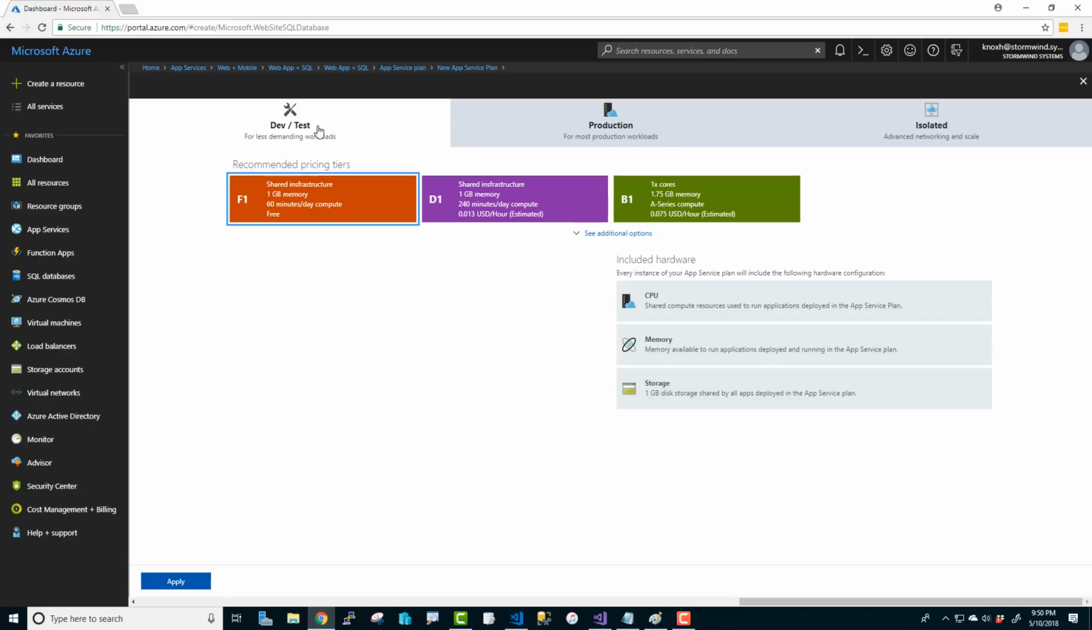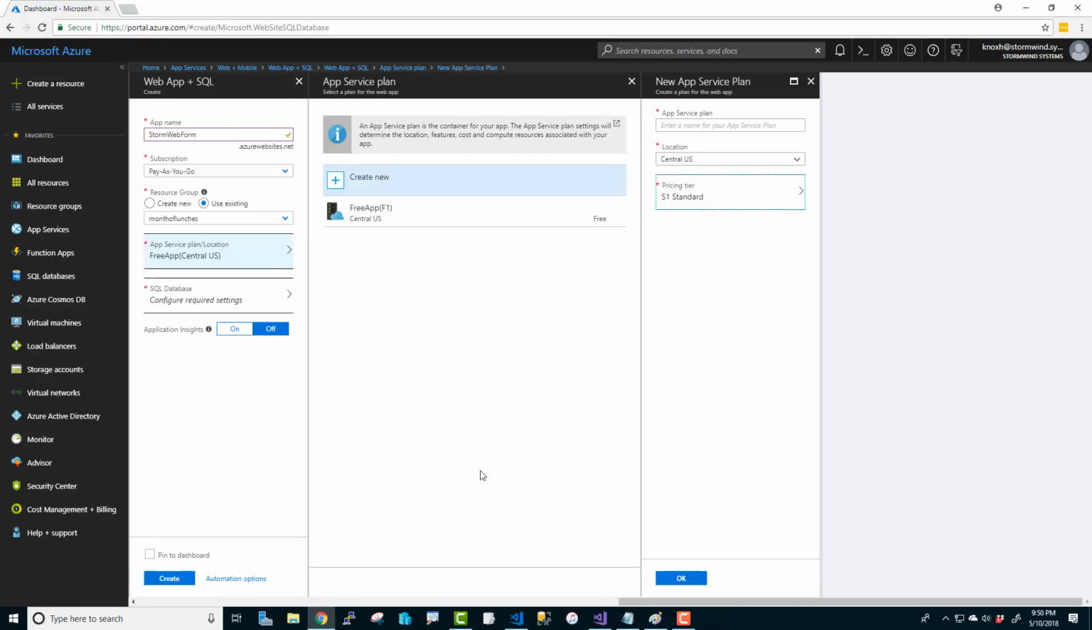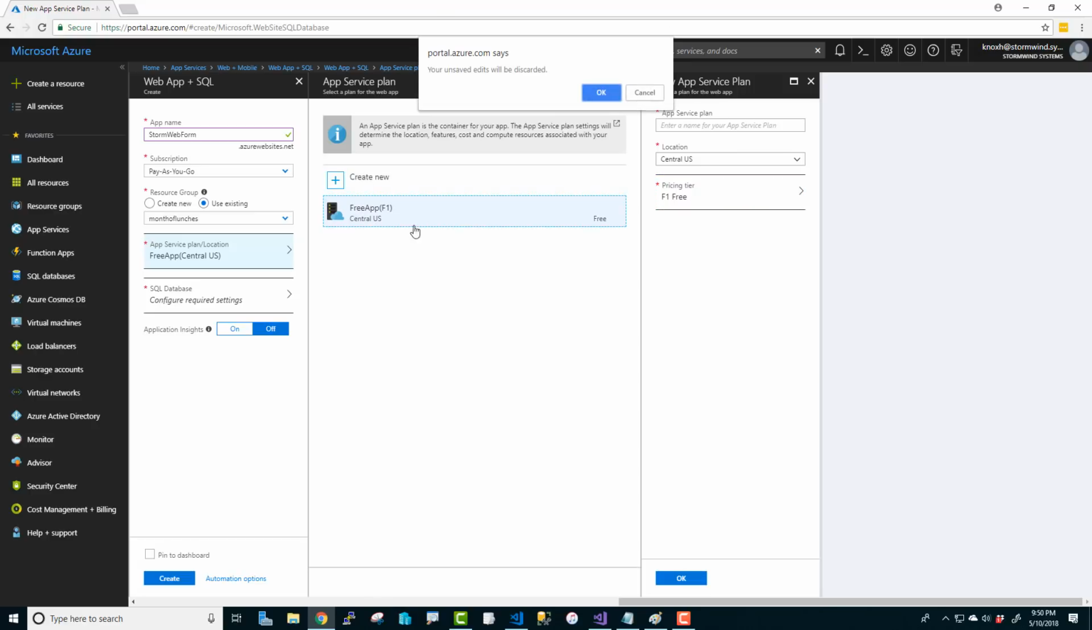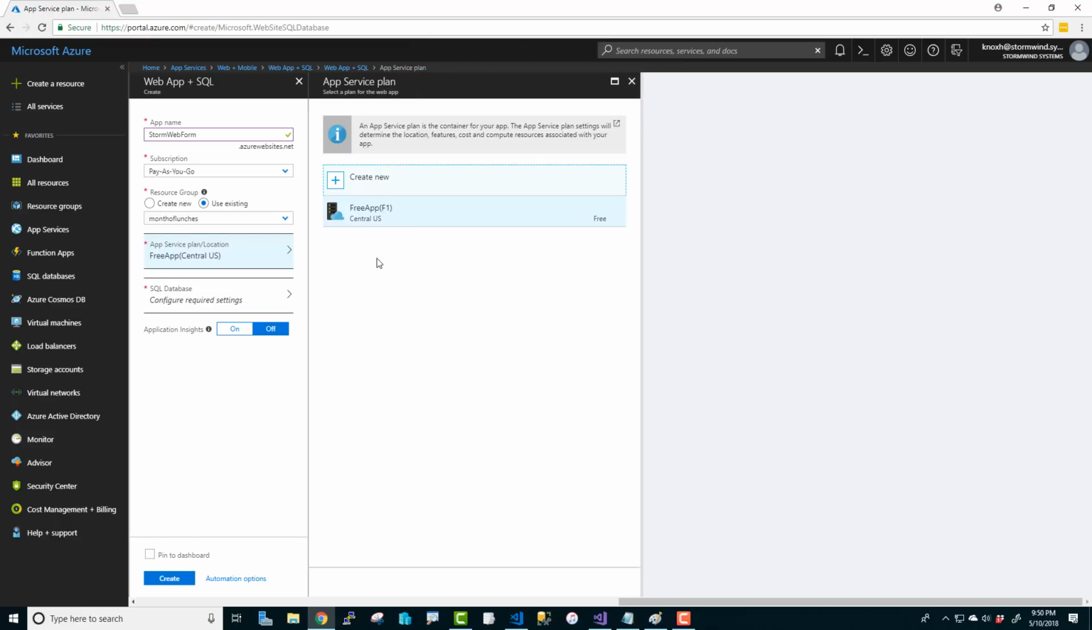So you can see you've got the Dev Test category. You've got Production. And then you've got Isolated, so advanced networking and scale. So fancy. Obviously, we're just trying to cover the basics here. So we're going to go with free. You're going to click on the free tier and then click apply. And when you're done with that, you're just going to click OK. Since I already have a free app tier selected here, I'm just going to make sure that we're going to go with that here. All right, great, cool.